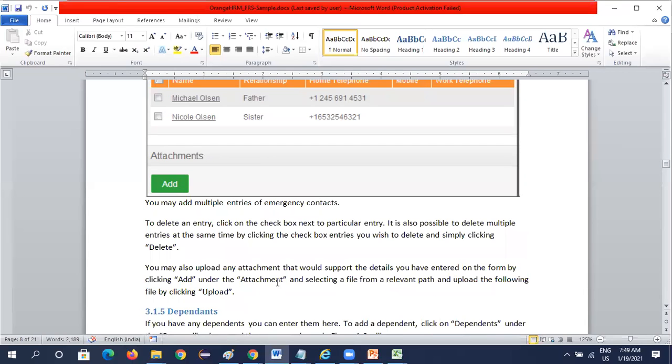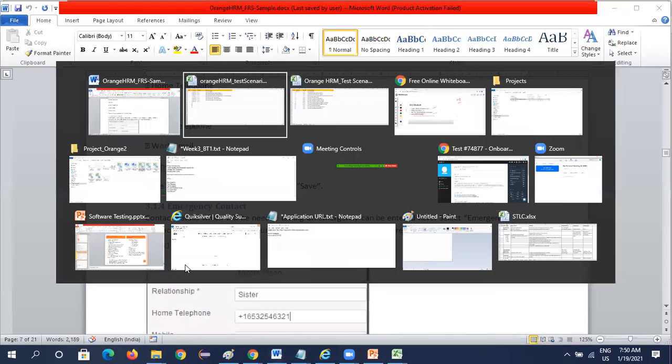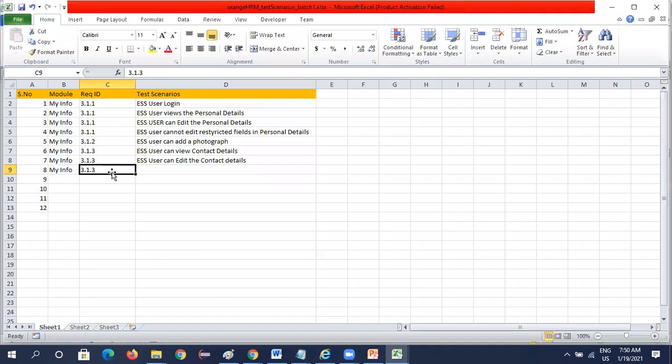You can also upload an attachment that would support the details you have entered on the form by clicking add. So by clicking add under the attachments, you can add some attachment forms if you want anything. Okay. Now we need to write test scenarios for this one, 3.1.4. How would it be? Can anyone say?